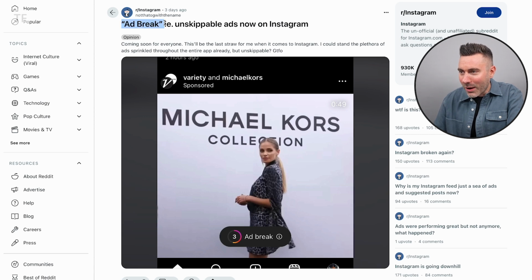If you look at this Reddit forum, for example, it says, ad break, i.e. unskippable ads, now on Instagram. And you can see this is what it looks like with the Michael Kors one. It's an ad break whereby you have to watch for like 5 seconds or 3 seconds. It depends upon the duration before you can proceed in scrolling.